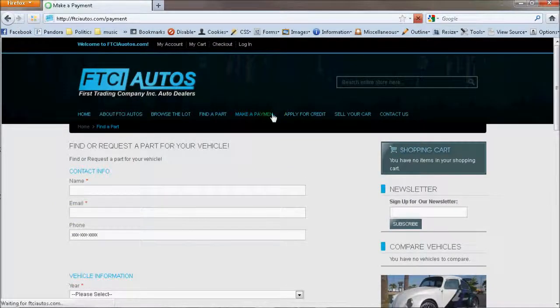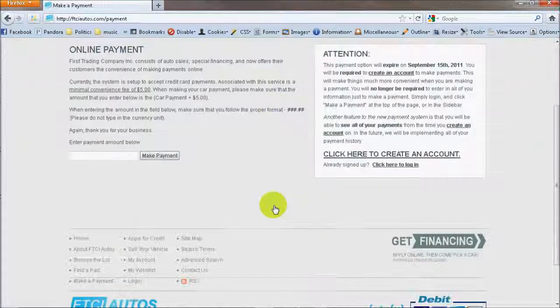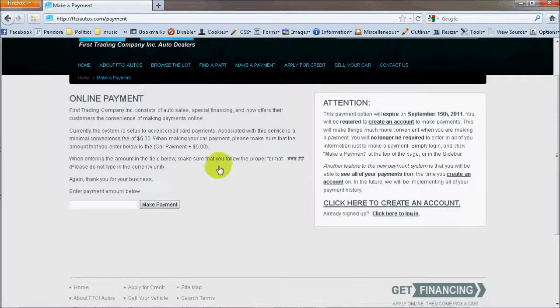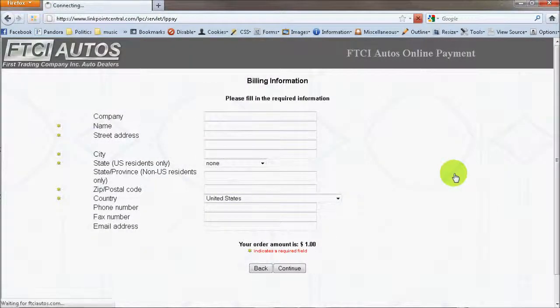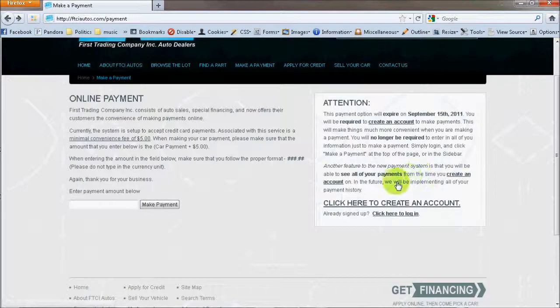Making a payment. As it stands right now, the only option is for the old payment method. If you have made a payment with FTCIautos.com before, this will be very familiar for you. Put in your payment amount. Let's do $1. Click Make Payment. You have seen this before, similar to what we've done on the last website. Now, this option will disappear on September the 15th of 2011.